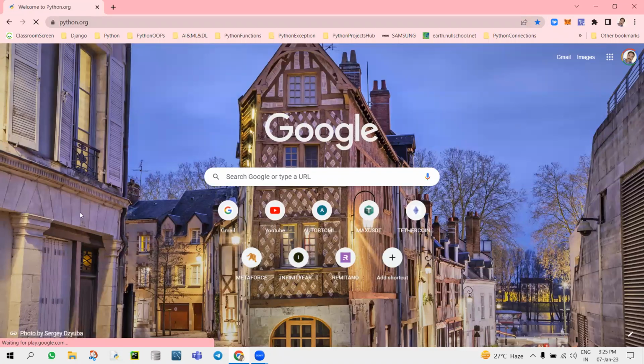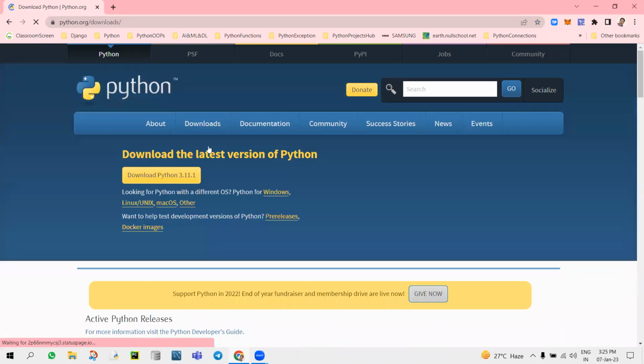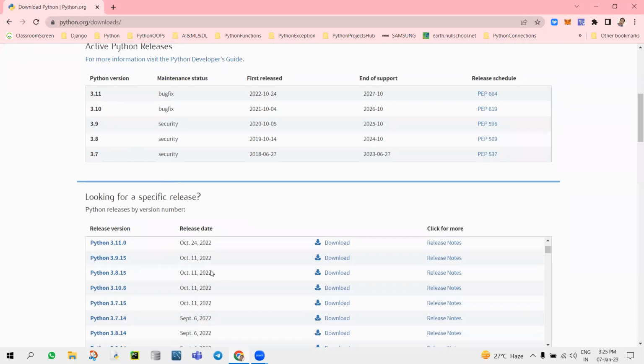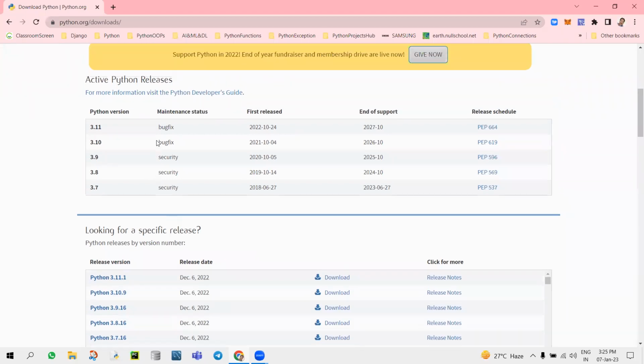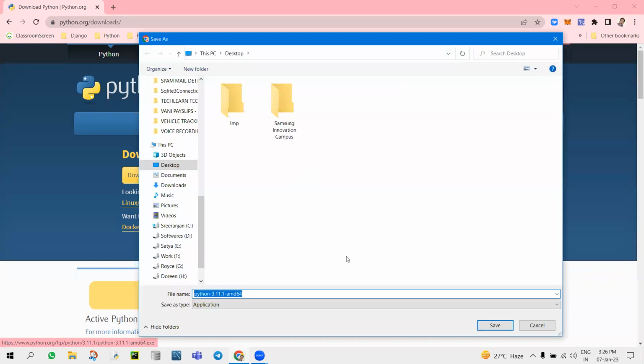From there, you need to download the Python latest version, or go to the previous versions or releases. Go to all releases, and you can download anything: 2.7, 8, 9, 10, and 11. Okay. So now I'm going to download the latest version, 3.11.1. I'm going to download and install this.